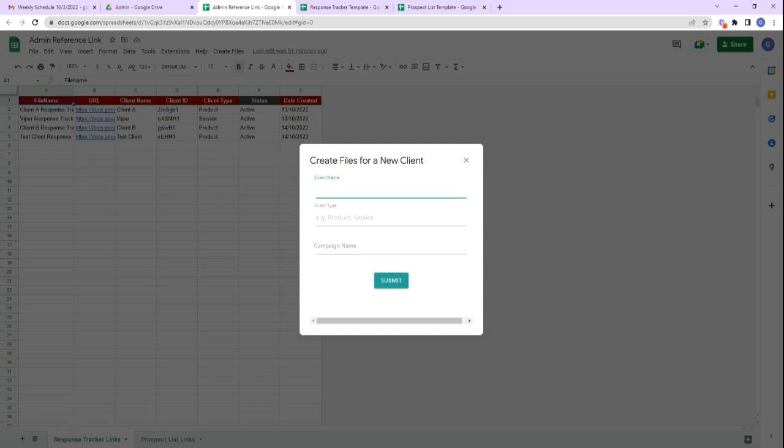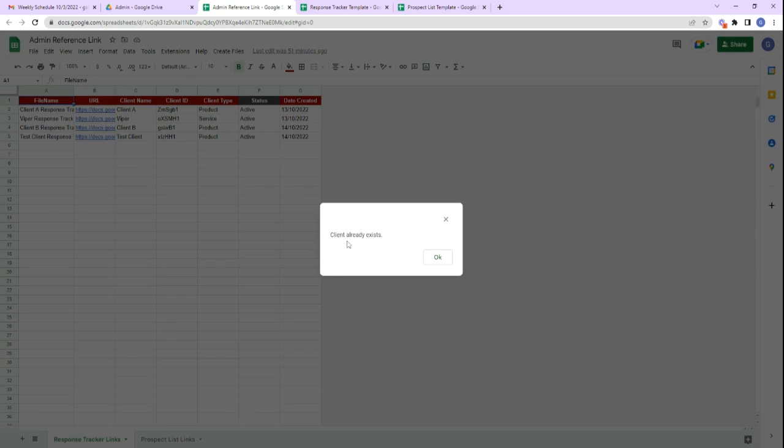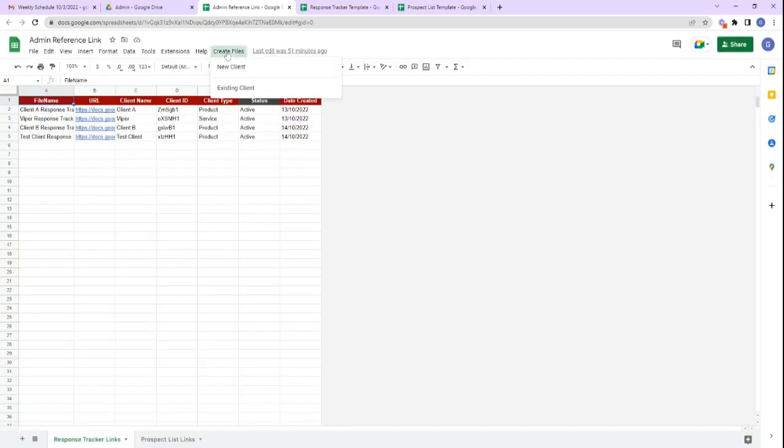And you don't have to worry about creating duplicate files because I added validation. It won't allow you to create the same files for the same client, okay? So let's say earlier I created client A, right? If I try to create another file for the same client, then there will be an error message right here which says, there you go, client already exists. And same thing with the campaign.